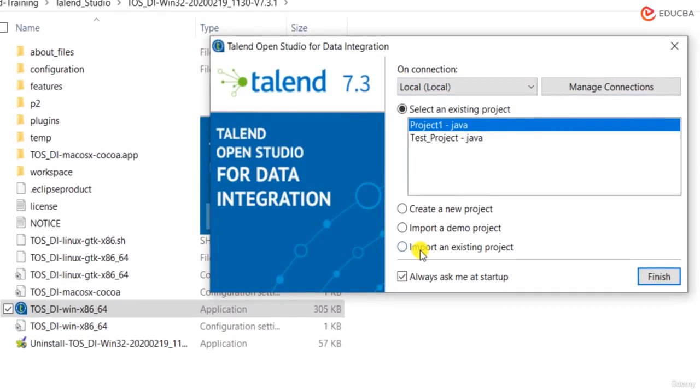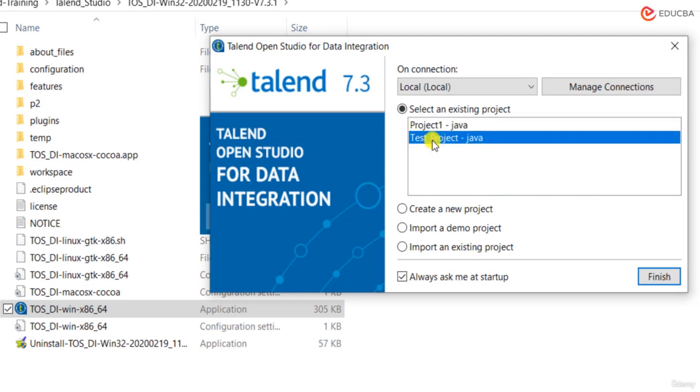In this window, we see options for creating a project and importing a demo project as well as an existing project. Now that I have a couple of existing projects, I see them listed here. If you're doing this for the first time, this pane would be empty. You will not have any projects. Once you create a new project with this option, or import an existing project or a demo project, those projects will be displayed here. So this pane displays all the projects that are available in your workspace.